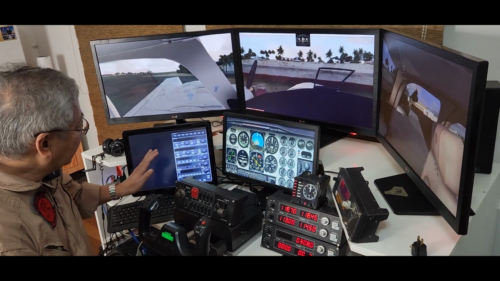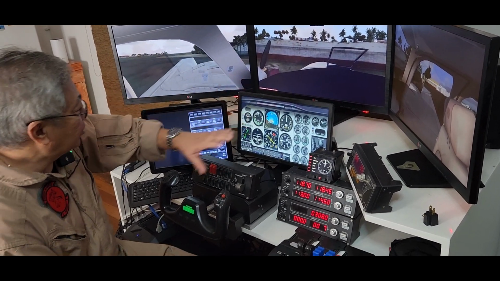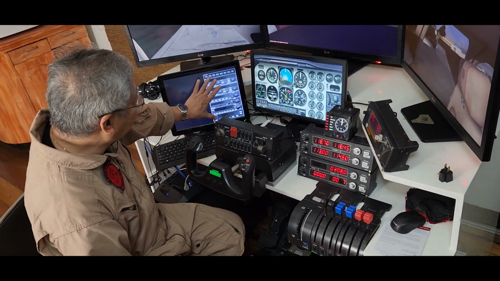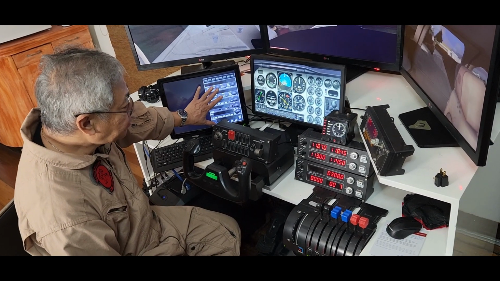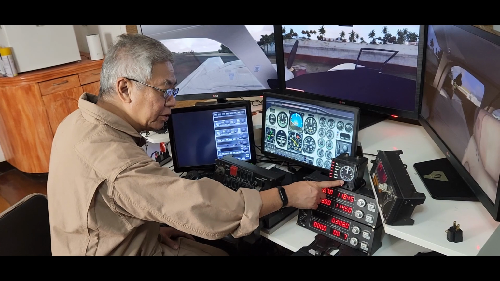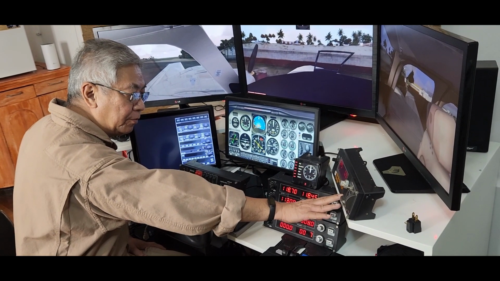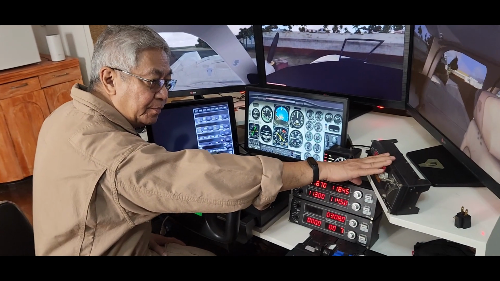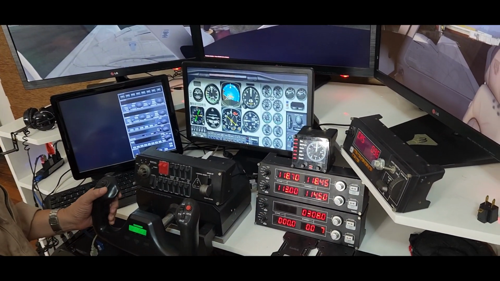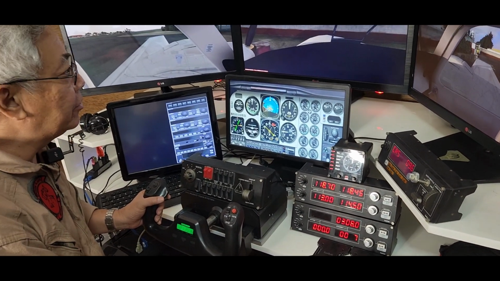So here we have our monitors. This is the radio stack with the autopilot. We have the radio stack right here. We have a multi-function display panel. And then we have here the autopilot. Ito po yung autopilot, no? Our aircraft, virtual aircraft, is equipped even with an autopilot.